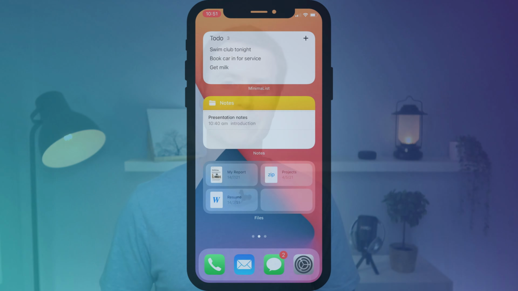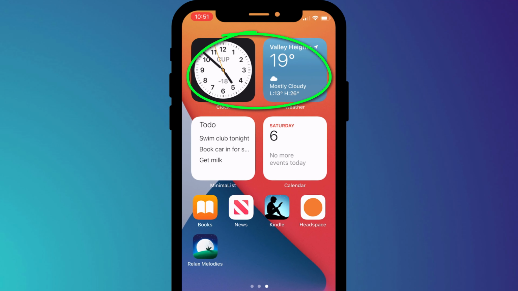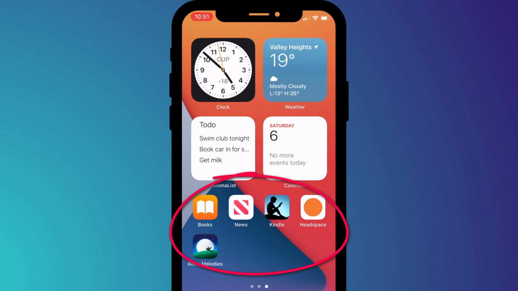This is my home screen that I use when I'm focused on work. And if I swipe left again, I have another home screen specifically set up for when I go to bed. I have the weather and calendar app, so I know what to expect tomorrow. And I have my reading apps and a couple of meditation apps to help me unwind. I've also added my to-do list app just to show you that it's possible to have the same app on more than one of your home screens.